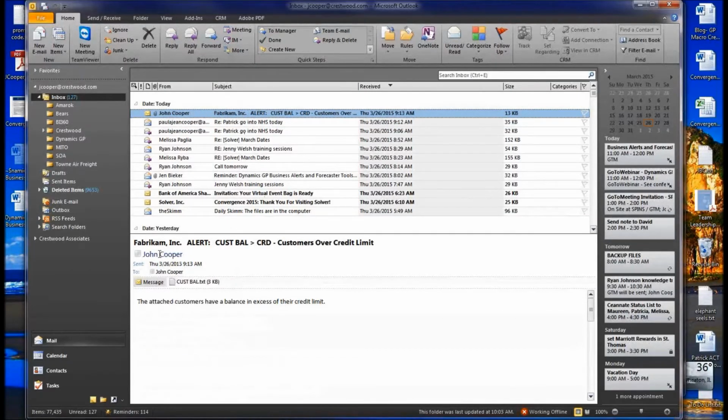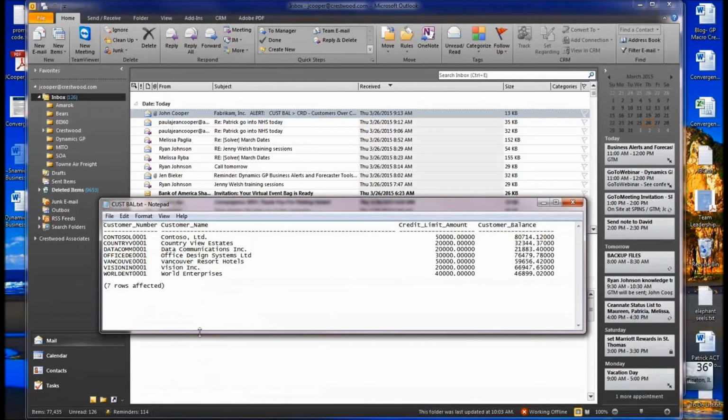And when I do that, the results of the business alert are going to look like this. So we're going to get an alert from such and such company. Here's the name of the business alert. Here's the message that we had coded into the body of the business alert: customers have balance in excess. And then if I open up, I've got a simple text file here that shows all of my customer numbers, customer names, sorted by customer name as we defined, and then what are their specific credit limits, what are their credit balances. And that's what we're hoping to monitor.